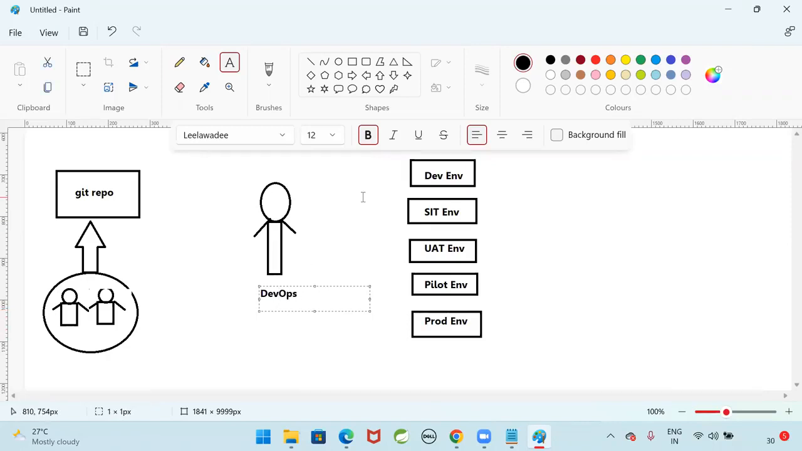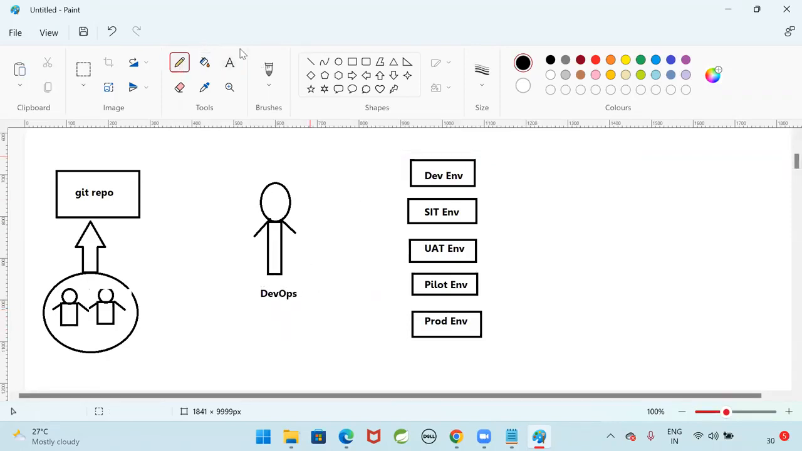Are we going to deploy the code into one environment, or are we going to deploy the code into multiple environments in real time? Whenever the developers complete the code, are we going to deliver the project to the client directly?